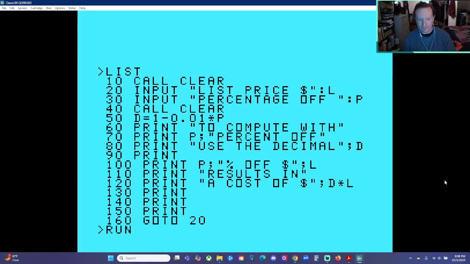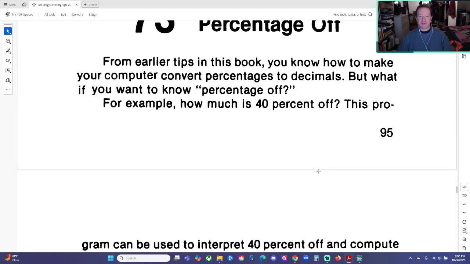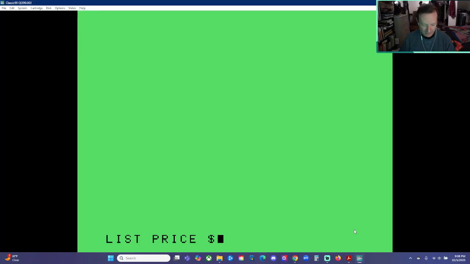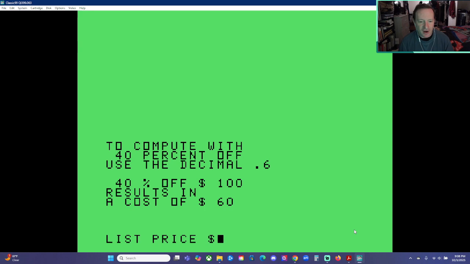Let's run the program. Okay, list price. Let's, of course, do the example from the book first. So how much is 40% off? So try 40% off of 100. This is an obvious one. $100, percentage off, 40. There you go. To compute with 40% off, use the decimal 0.6. 40% off of 100 results in a cost of $60. And I'm going to take a screenshot of that because I have to use something for the YouTube thumbnail in a minute. There we go.